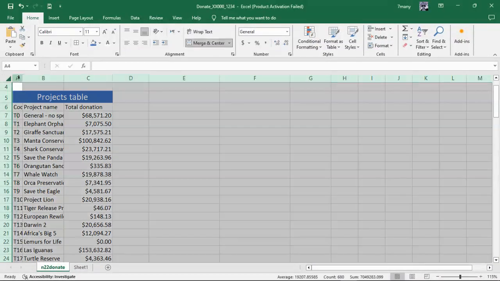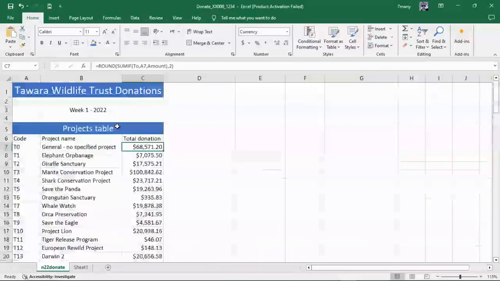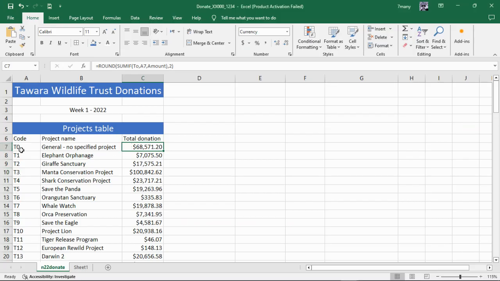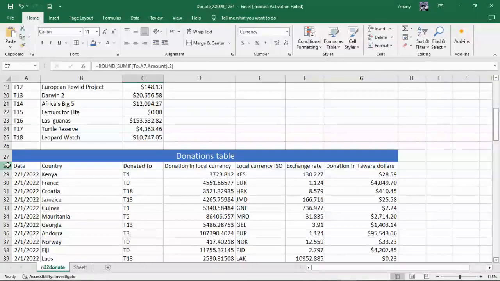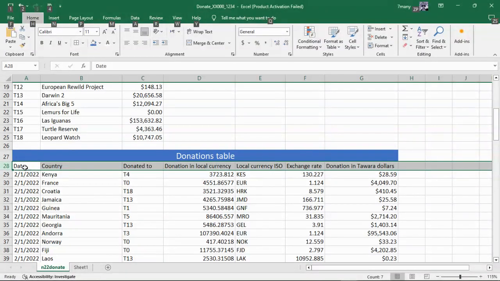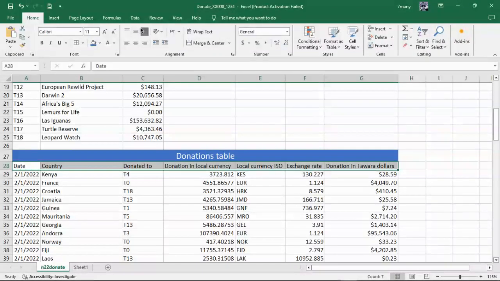Okay, let's continue. Now you have to set the page to portrait. So we'll make it back to portrait, and format the text in row 20. Now we'll go back to the normal view. We'll close this. We'll press the same again to close the formula view.